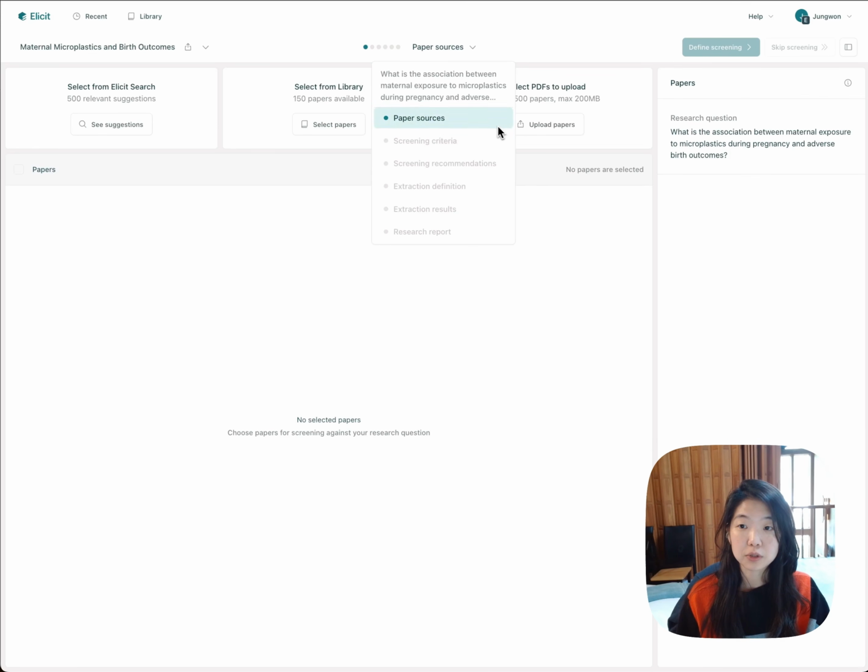The first thing you'll see is my research question up here. I just clicked into this drop-down menu. The first step is going to be defining our paper sources, collecting all of my papers that I want to include in the review. Then I'm going to define my screening criteria. Once I iterate on my screening criteria, I will run that over my full set of papers and get the recommendations for which papers should be screened in versus screened out.